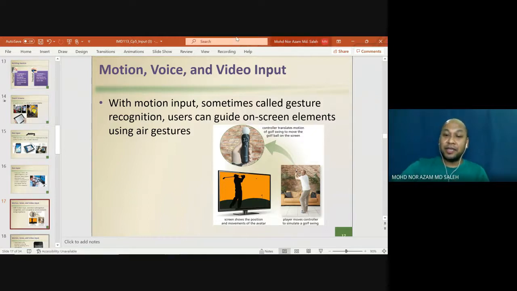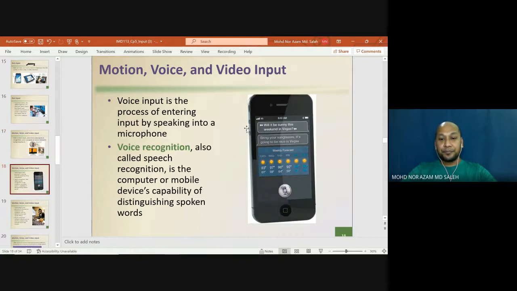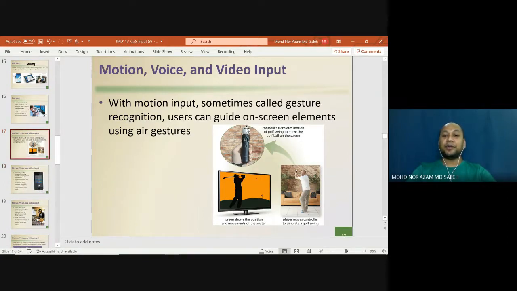So the round thing up here is the receiver or sender of the signal itself. Here, in motion, voice and video input, as we all know, PS or PlayStation use third-party devices to capture the motion. But if you play Kinect Xbox, it has a certain camera up there in your controller or console. This is the thing that detects your motion, so your joints will be the controller for the movement you are making in the games.